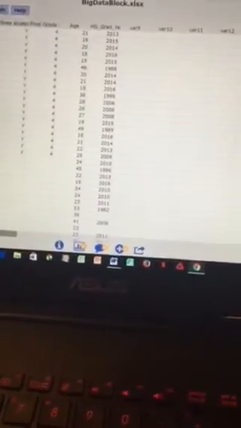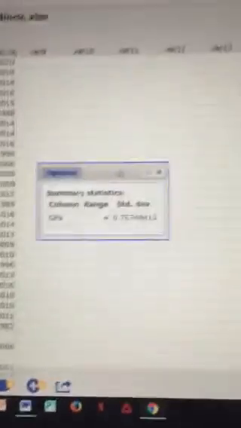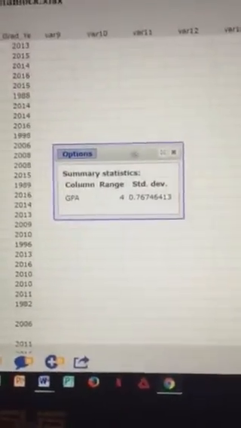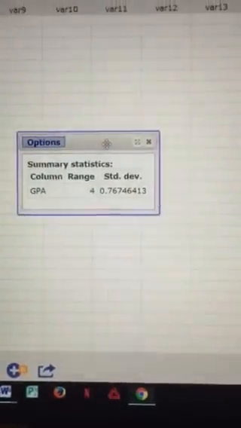Finally, the last things we had to look at were the standard deviation and range. The range was 4 for GPA, meaning the lowest was 0 and the maximum was a 4. And the standard deviation was about 0.767.